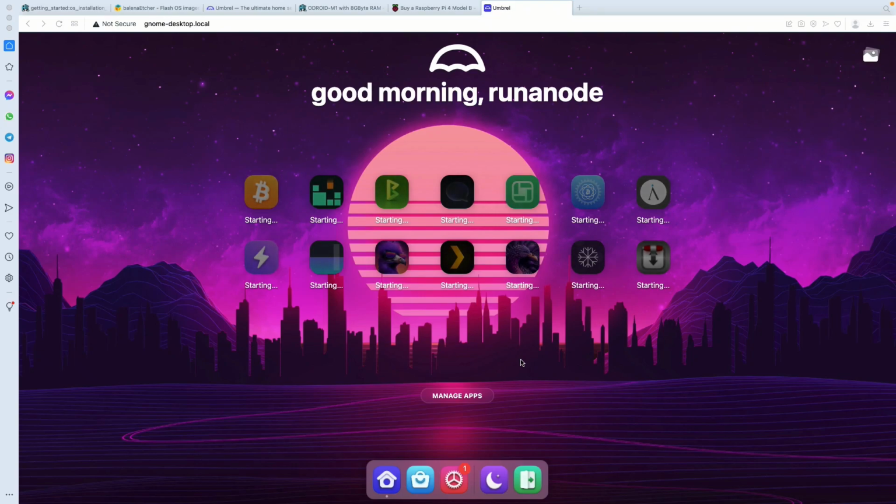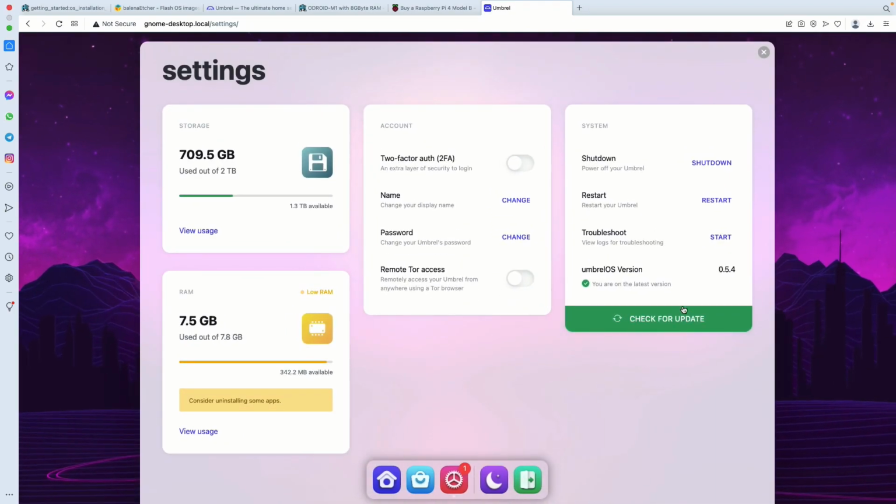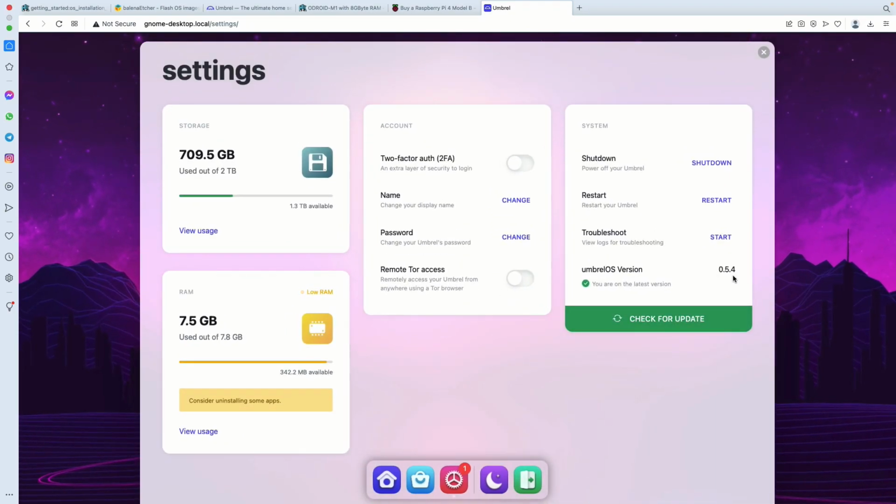So guys, I'm running a Bitcoin node in Umbrel OS. I just updated it to version 0.5.4, and I have 8 gigabytes of RAM with an Odroid M1. Raspberry Pi is a good alternative, and I normally use 6 gigabytes of RAM.